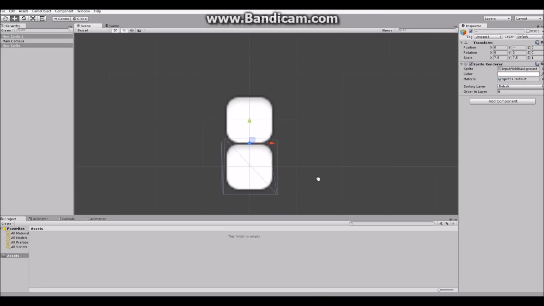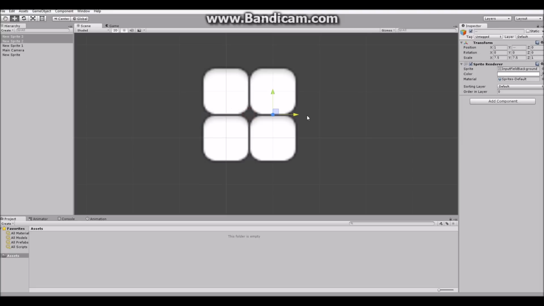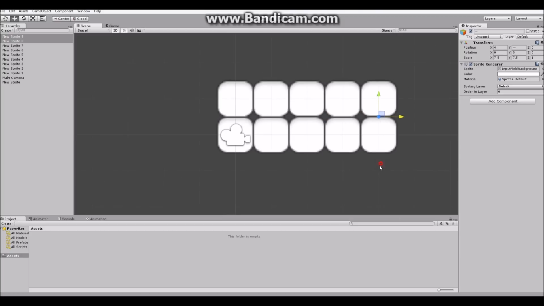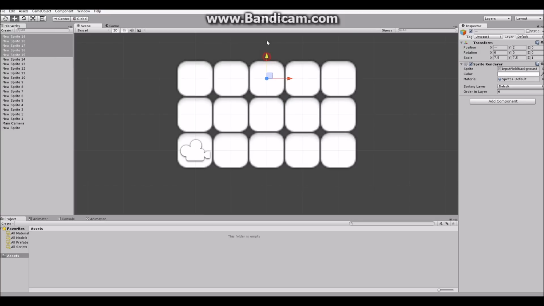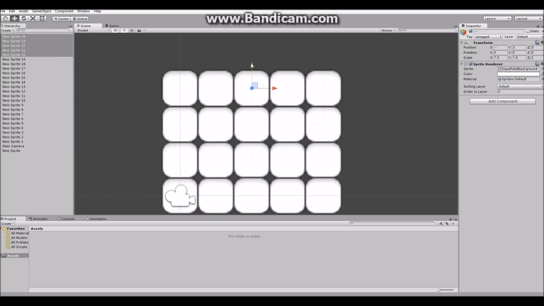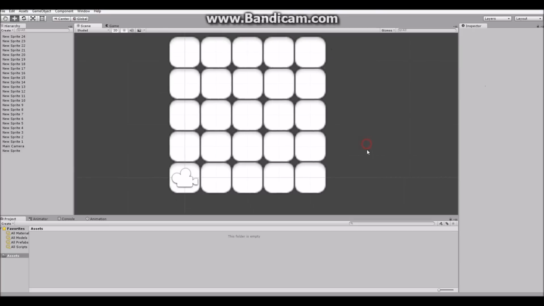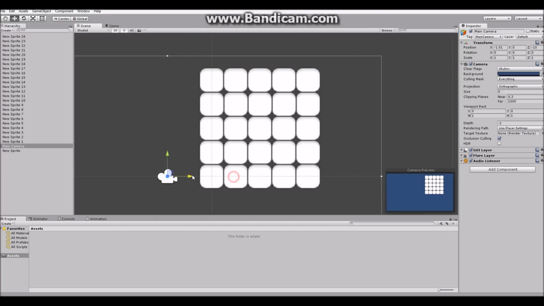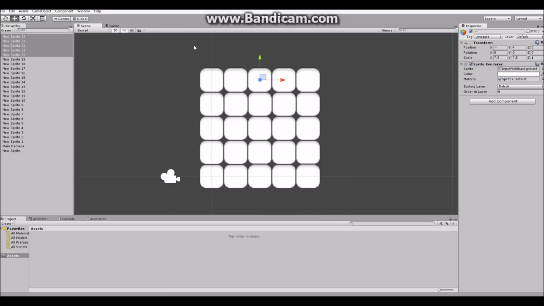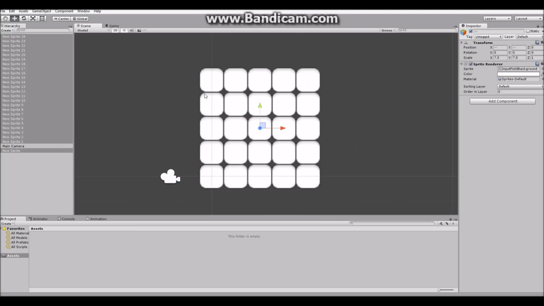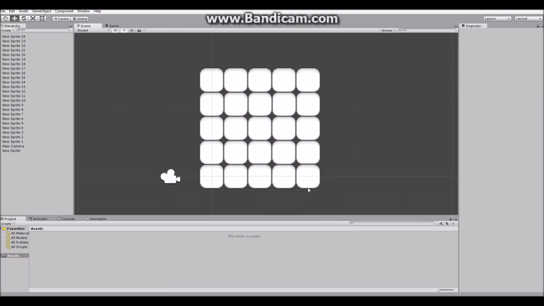And then once we have these, we just want to copy them with Control D, and then copy them again, and again, and then do the same thing after we select the top row, and copy it, and copy it. And now we have what we're going to call a block. This block is made out of 25 smaller blocks, and these, like I said, are going to be what we create the actual world out of.